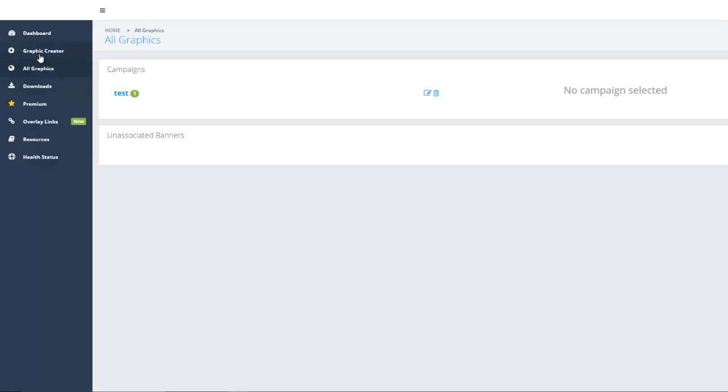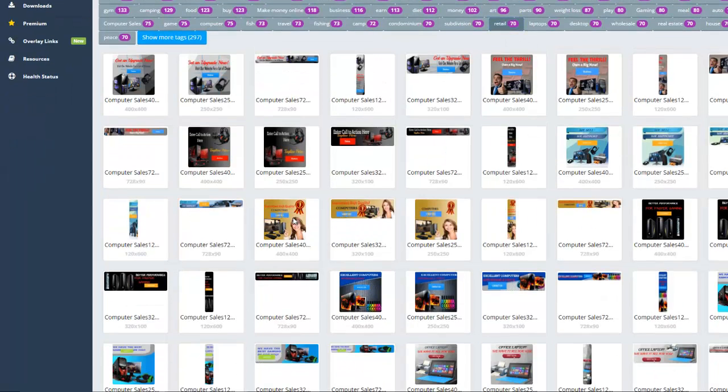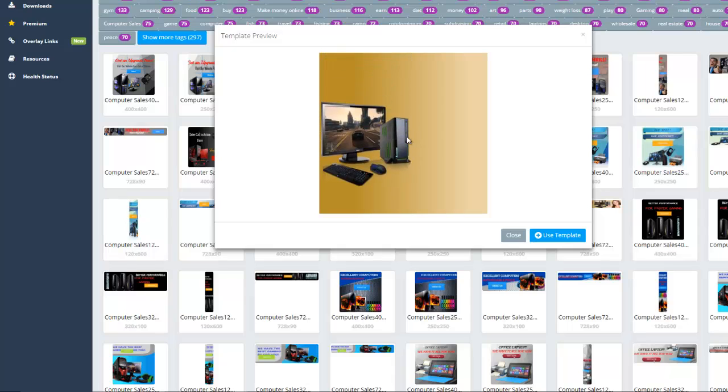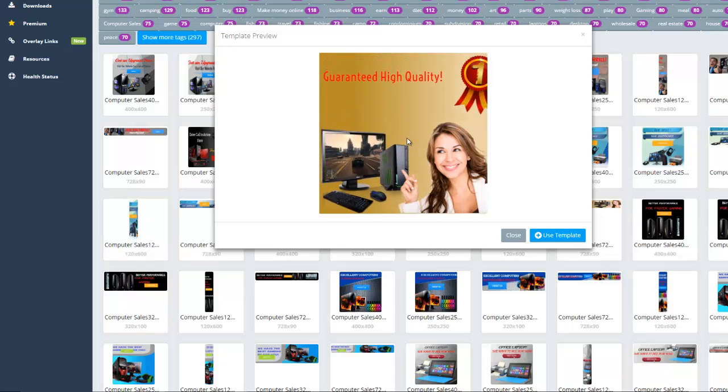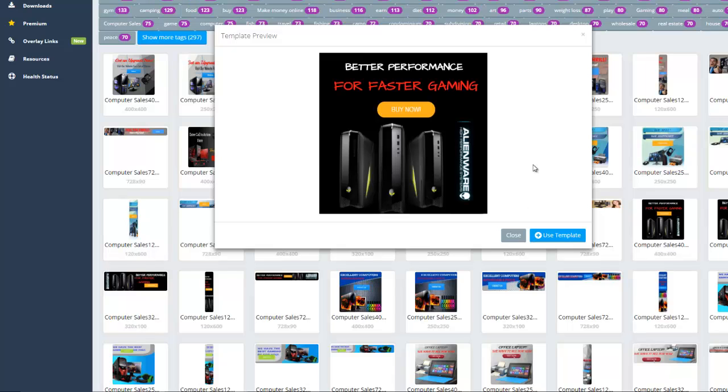Let's pop back again now to Graphic Creator. Now if we go to flat graphics again, you can see just how many there are in here. Let's go to retail, check out another one of these and preview it. See how cool it looks. You can go from a template and create something very quickly, something that looks very, very smart, without any of the headaches of having designers or anyone technical whatsoever.